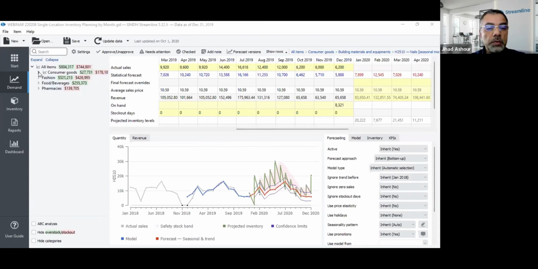I will do this by copying this item and going to the new item here, and I go to this field, use model from. So I will paste the item code that I selected, and then Streamline, as you can see, projected the behavior of this item to the new one. And therefore, you can see that there is now a demand for the new item, and therefore we can include it in our replenishment plan.